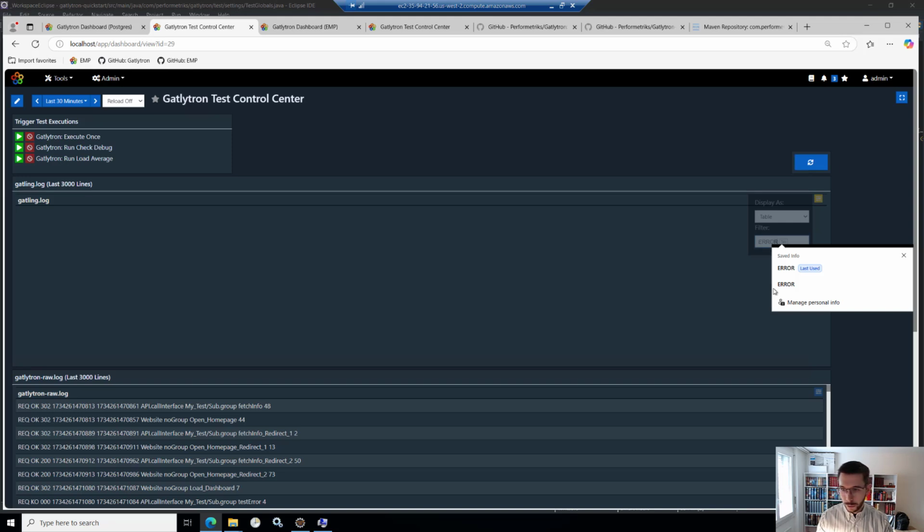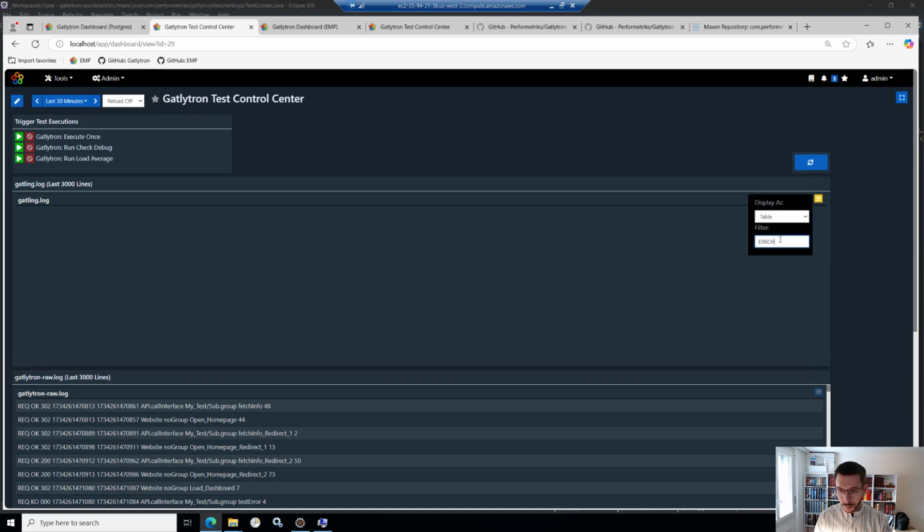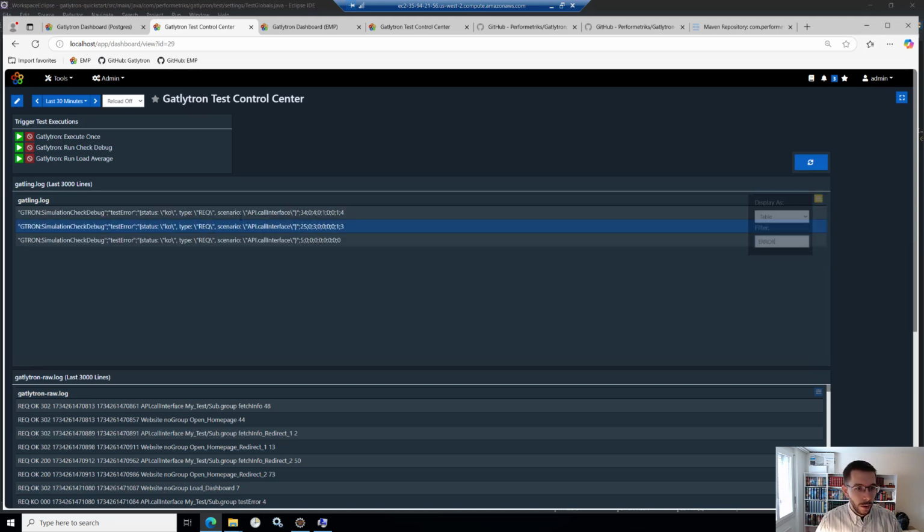So I can check the Gatling log if there are any errors. I see there aren't any errors except the one from the test error. That is just the name for one of the tests that I'm executing, so that I actually get errors that I have to show something.